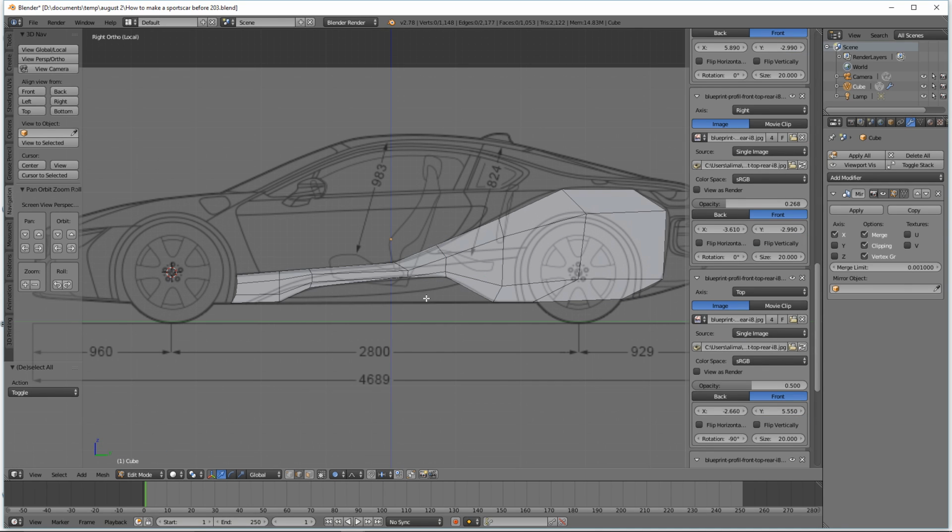So this was a little bit over here, so I pressed G, then Y to move right, and I pushed the line this way. Then I pressed G, then Z to push this up like that.